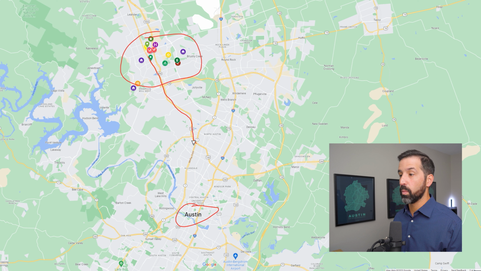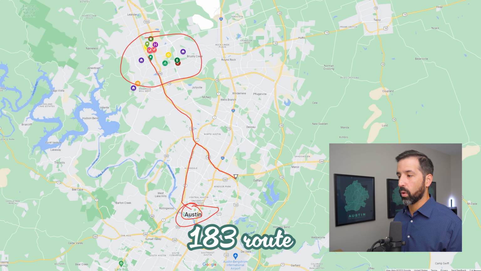And then once you get to Loop 1 or Mopac, you can decide which way you go. You could either take Loop 1 or Mopac all the way to downtown, or you could continue down the 183 route, right? So 183 takes you to I-35, and then you're in downtown Austin as well.